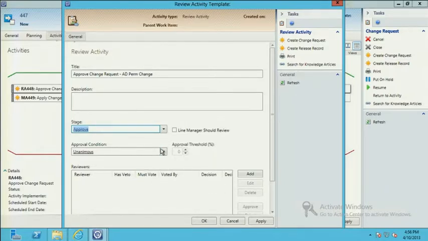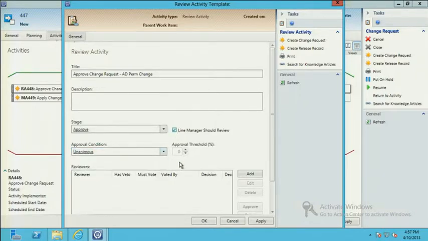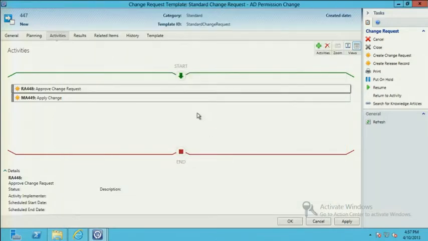And then the condition approvals are quite dynamic as well. We have automatic, percentage, and unanimous. In this case, where it's a standard change, I may just want my manager to know. And that's really great because that utilizes the built-in connector to Active Directory to pull the relationship to who the change creator is and who their manager is. So we can keep this as unanimous, keep the line manager should review there, and we should be good to go. So at this point, we can go ahead and OK that activity. Save that back.